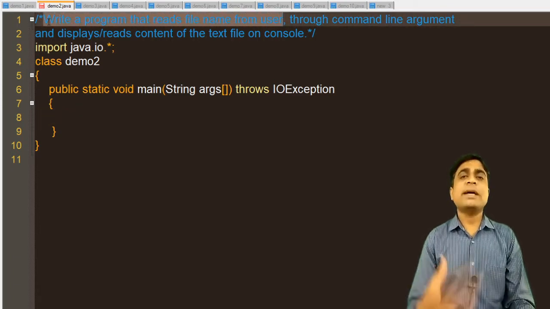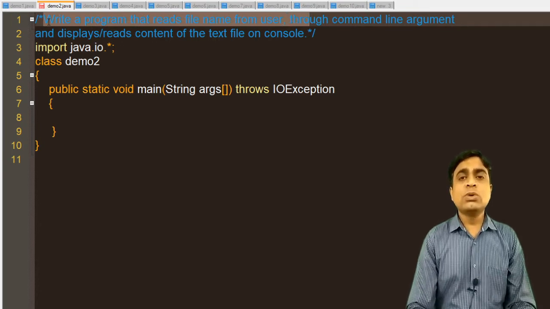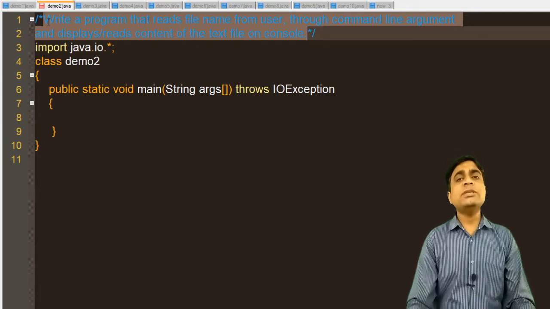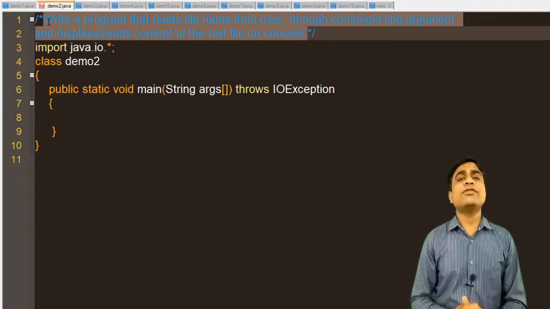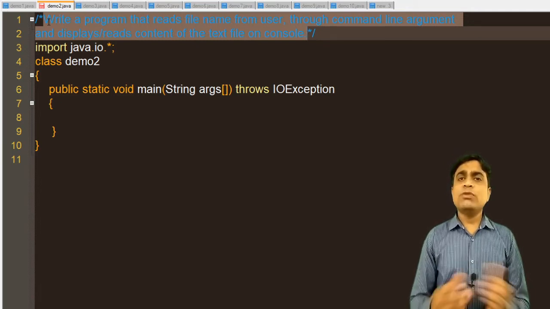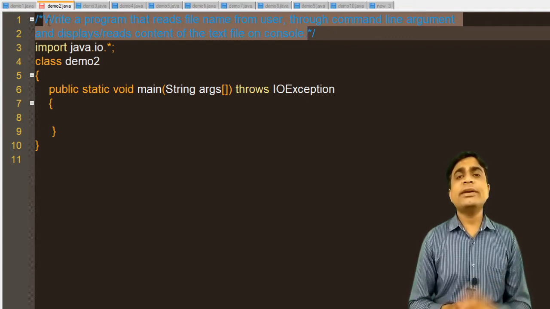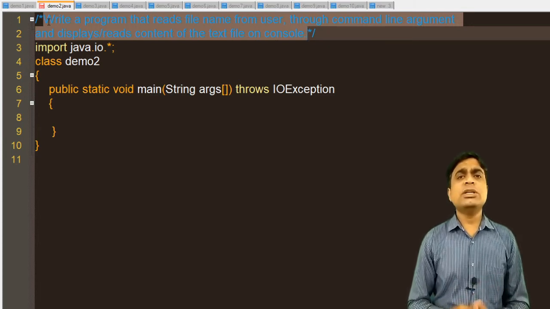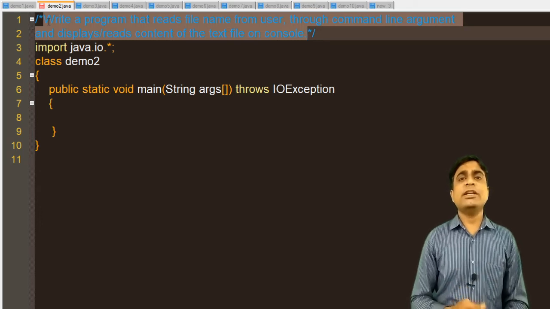Right now, the next program is a writer's program that reads the file name from the user. That means I am passing it through a command line argument, and displaying the content of the text on the console. That means we need to just read a particular file. So obviously you can use a FileReader as well as a FileInputStream to read any specific file. Here I am using a FileReader. There is no major difference between FileReader and FileInputStream.